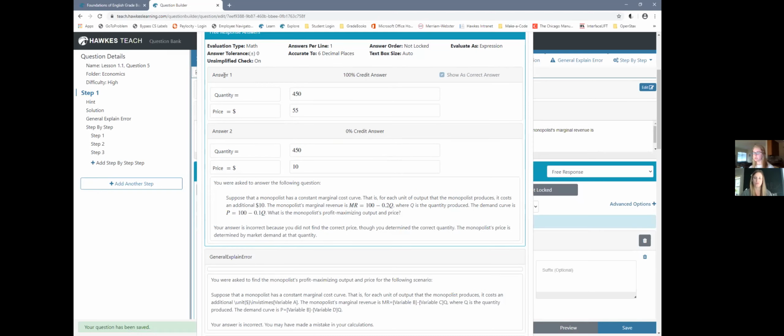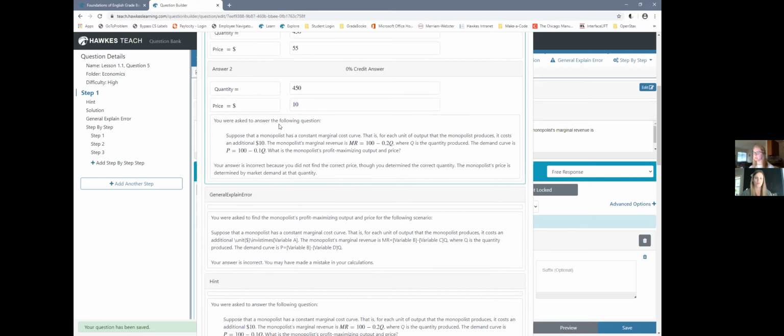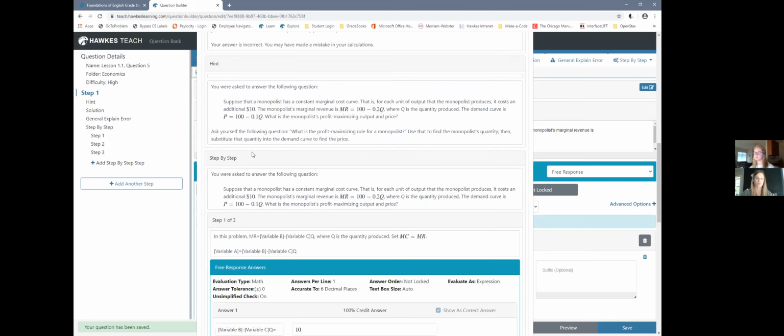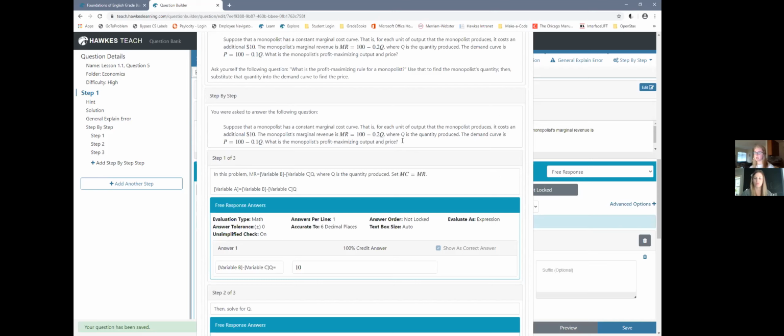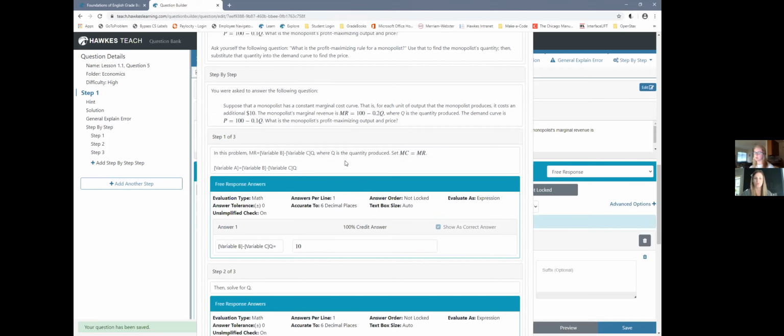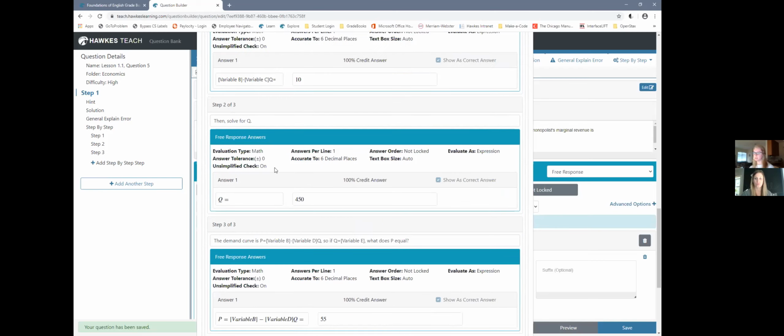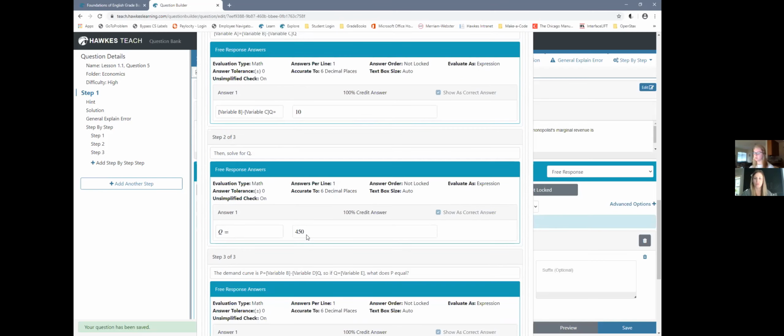We can see the answers we put in. So this is the correct answer here. You can see 100% correct. And then we have this alternate answer here. And then below it, it'll show the specific explain error that we put in. And then you keep scrolling and you can see the other parts of tutor. So we have explain error, we have hint, step by step. So this is that header that we put in. And then we have step 1, 2, and 3, and we can see what we put in for those answers.